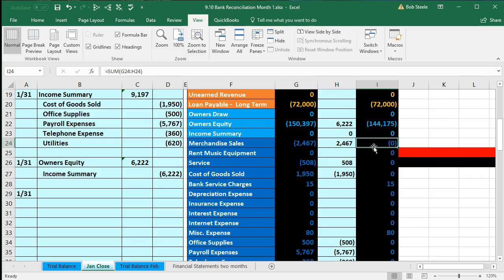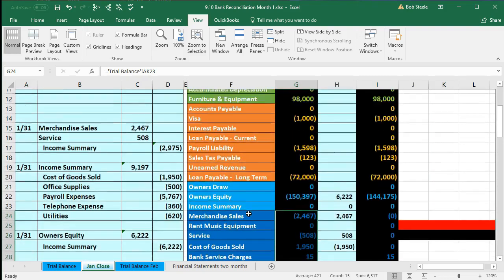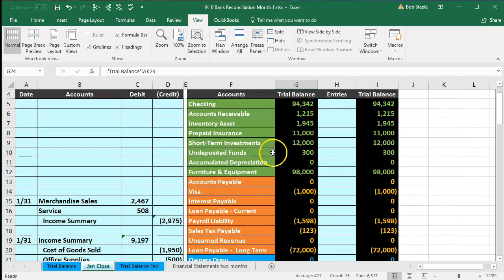So we did that, and we made all of these accounts 0 after we recorded all the journal entries for January, and we had a post-closing trial balance, which in essence was just the balance sheet or permanent accounts, these accounts up top.